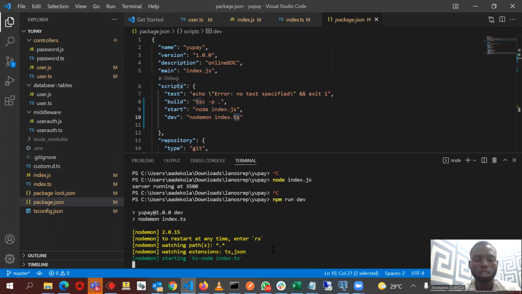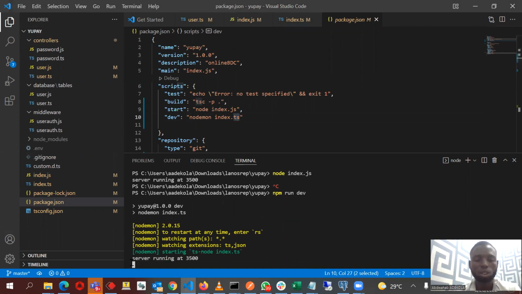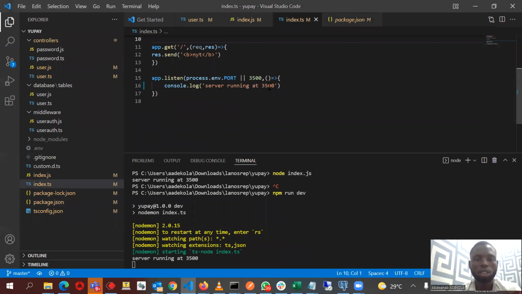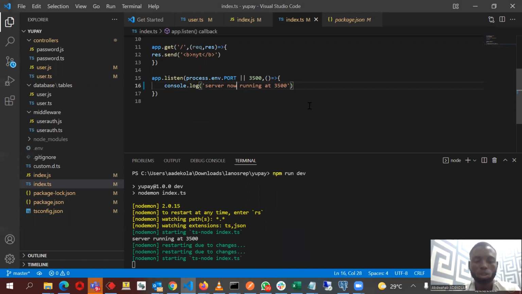So it's still starting. Server running at 3500. If I make any changes to my TS files, let me open them here. This is my index.ts. Let me make a change: server now running at index TS. So it's going to restart it.